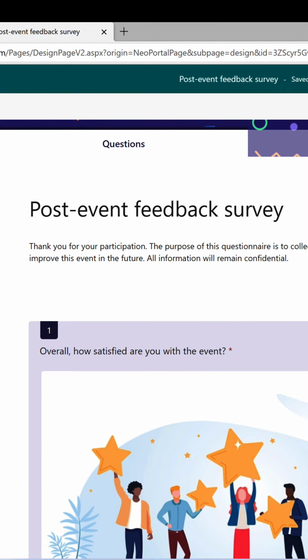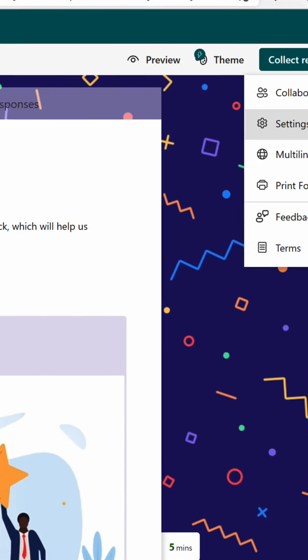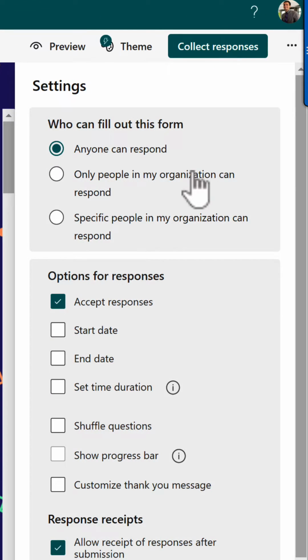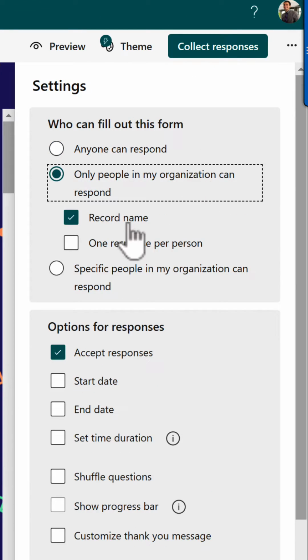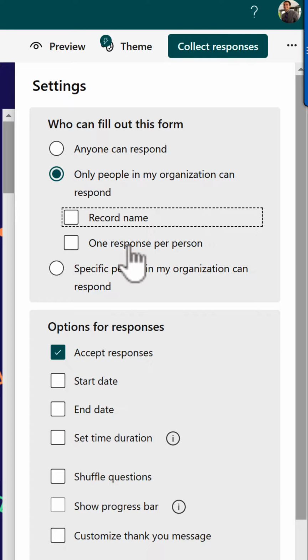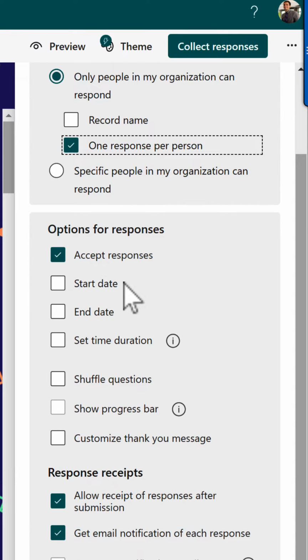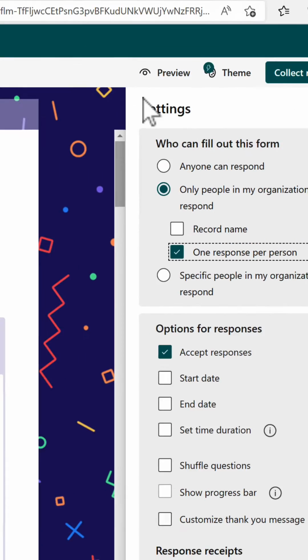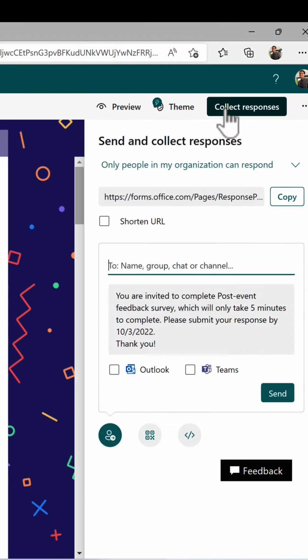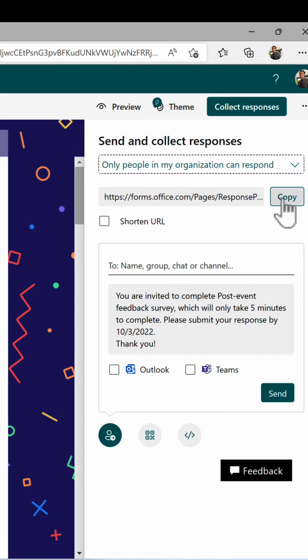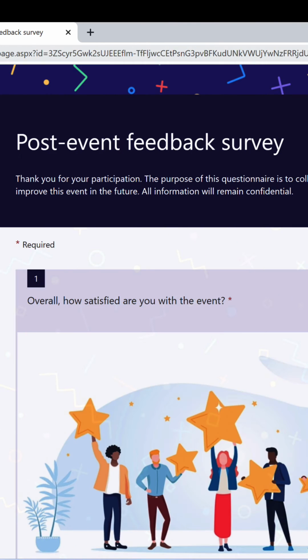So to get started, we're going to hit our three-dot menu in the top of Microsoft Forms. Now I've created my form. We can then set the form so that it's only allowable to submit a response if people are in my own organization. And then we can also uncheck the record name. We can also enforce only one response per person is permitted. Now that's done, we can click away from the three-dot menu and select collect responses again, and we can then capture the link itself for the form.